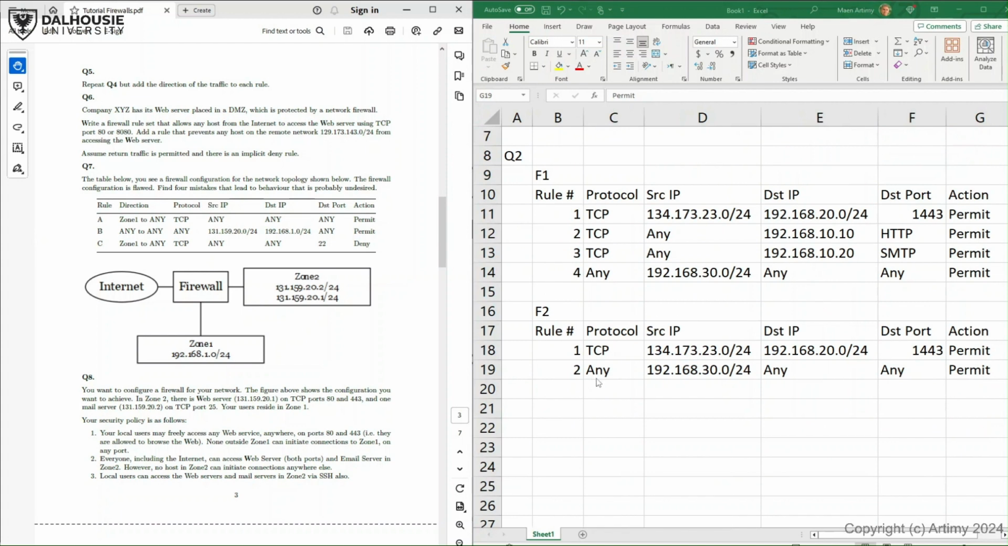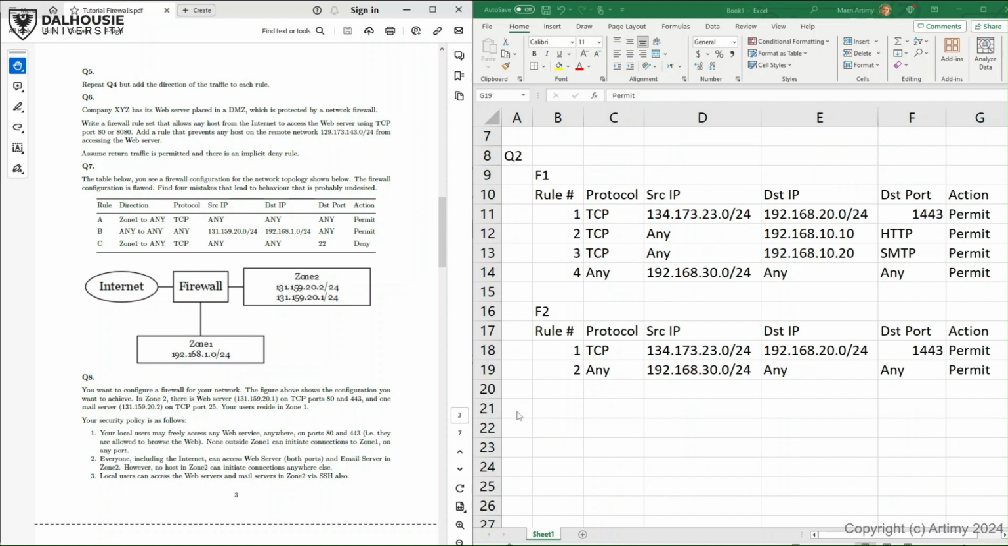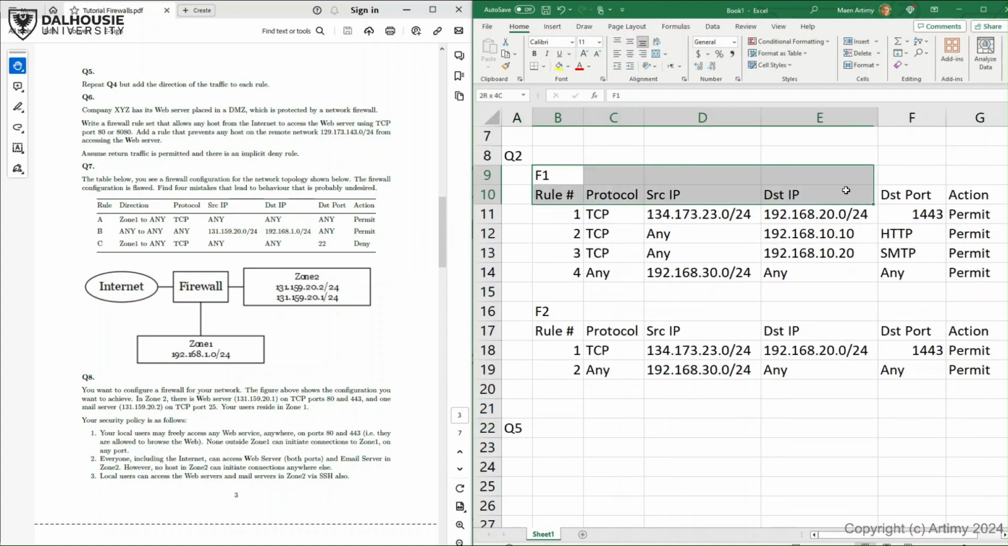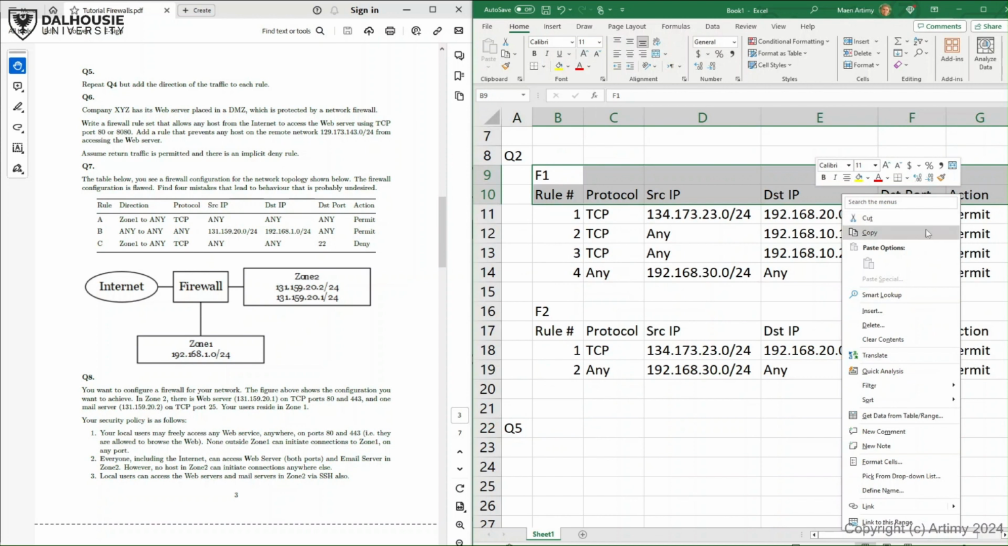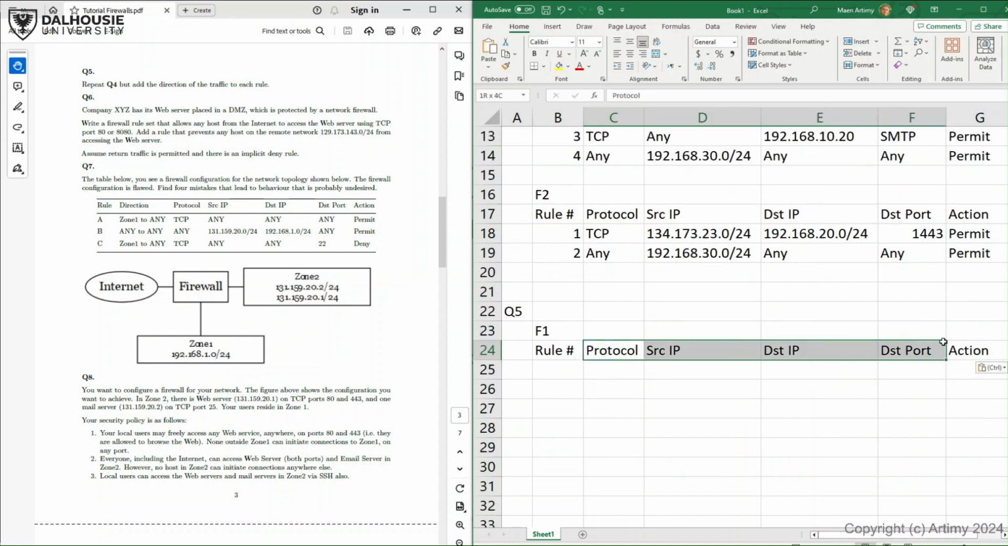So in question number 5, we will add another element here. So we'll just add, this is Q5, and instead of just 5 elements here, we will add direction as well. So we'll just push this.